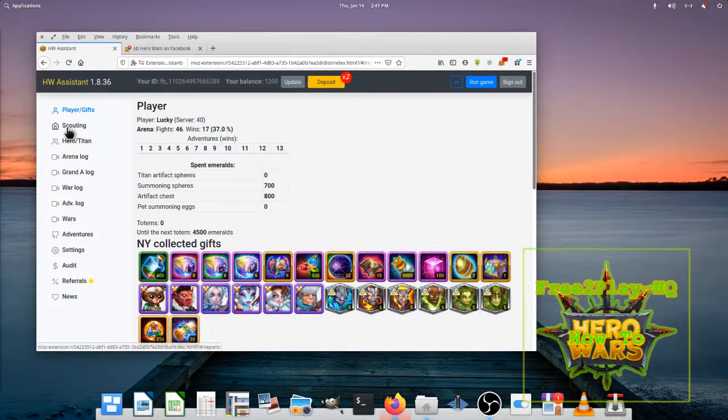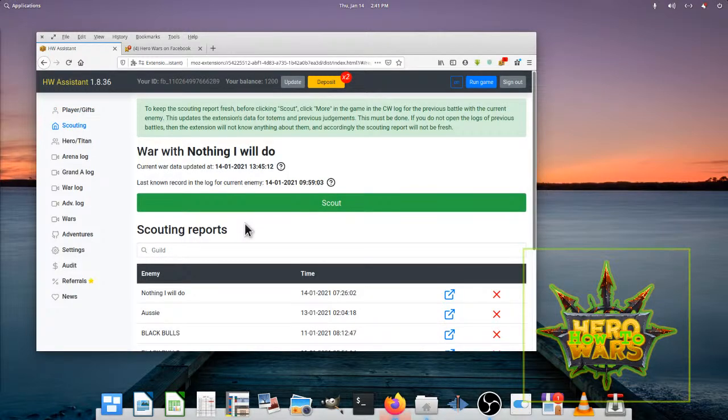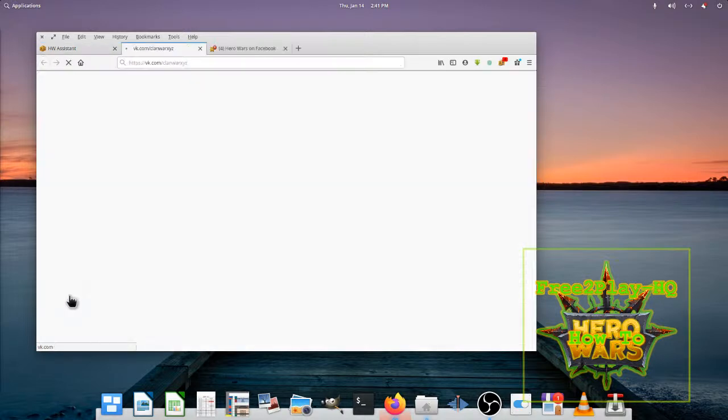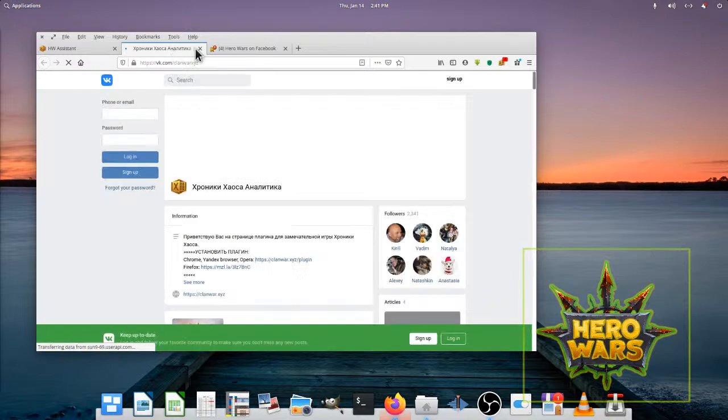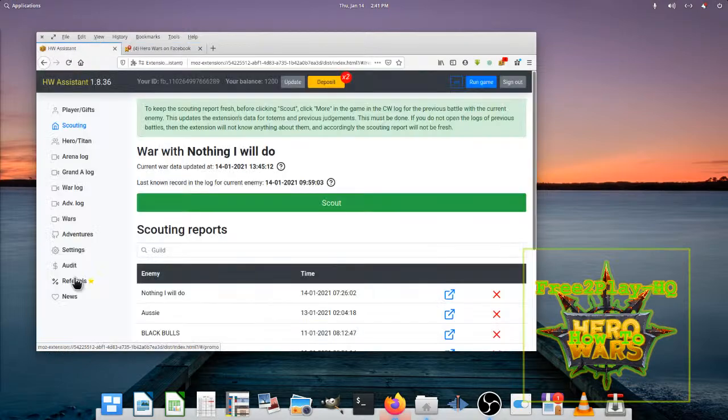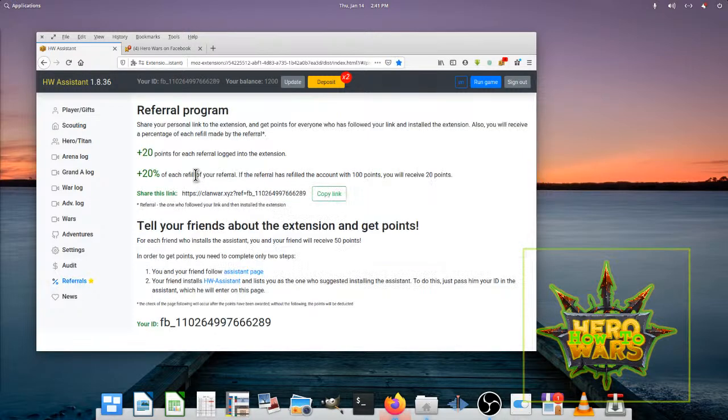Scouting, we kind of covered. The important thing, when you first begin, you will get reference and referral points. News, that should take you to the Facebook page, but for some reason, this one also takes me to a VK page. I don't know. Hopefully the developer will enjoy this. Here you can see the referrals.